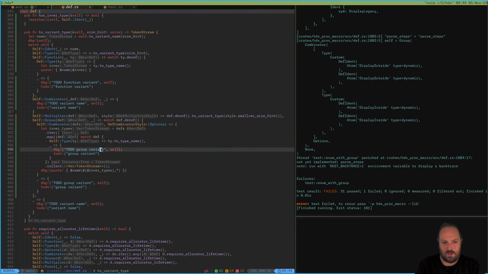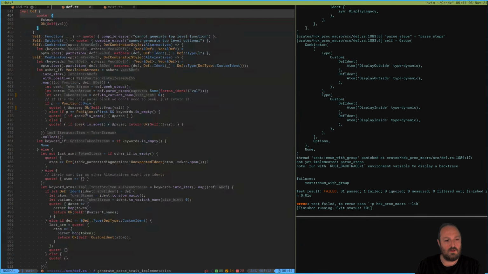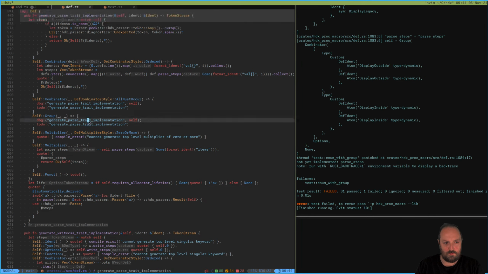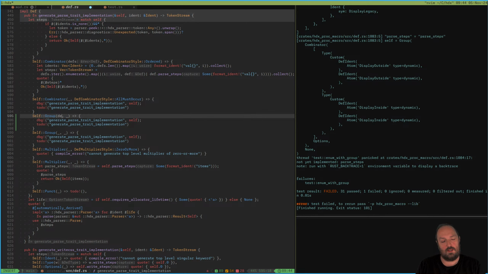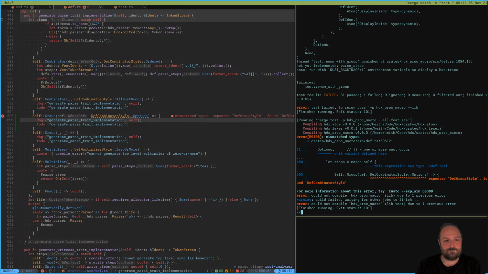So we have yet to implement the parse steps for this. So we need to go to generate parse trait implementation and somehow generate the code for parsing this. This is a group. This is the failure bit. And the group is a def. We're just going to do the group style of options, which is the one that we care about. Let's double check. We should see 596 in the debugs. This should be group style.